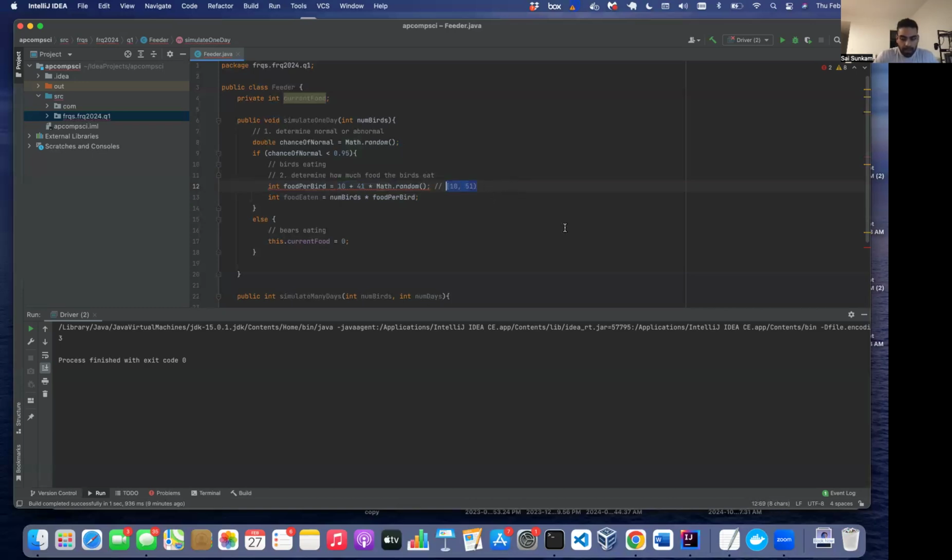Again, Math.random gives me 0 to 1. Multiplying it by 41 gets us into the 0 to 41 range, so it's a double in this range, and then another double in this range. Adding 10 gets us into that 10 to 51 range. So this whole expression gives us a double in this range. And finally, when we cast it to an integer, it gives us an integer in the range 10 to 50 inclusive. Let me just put some parentheses around this whole thing.